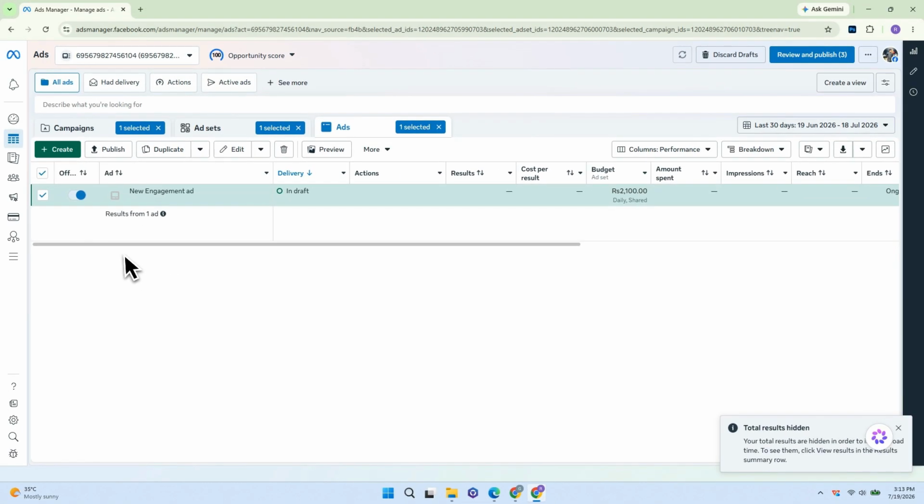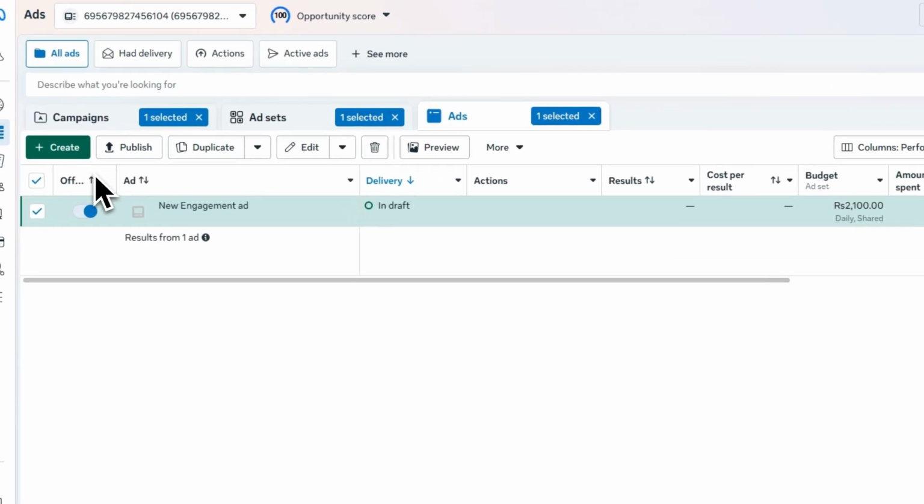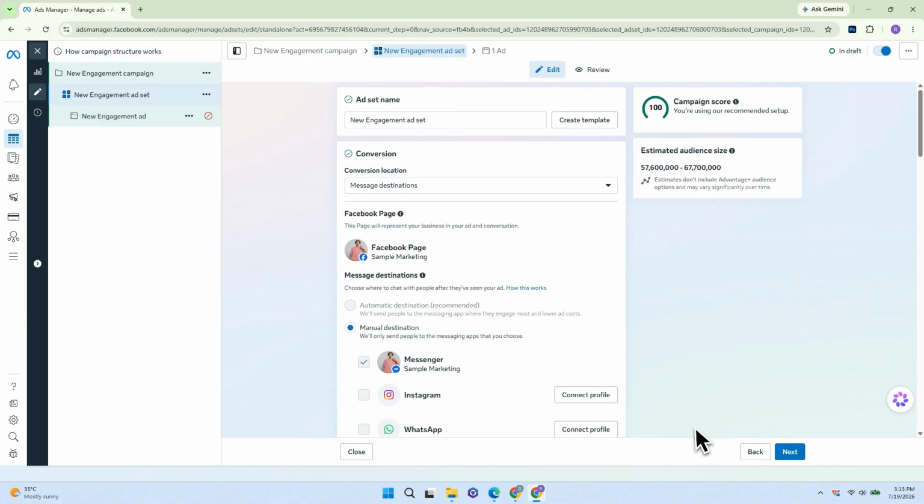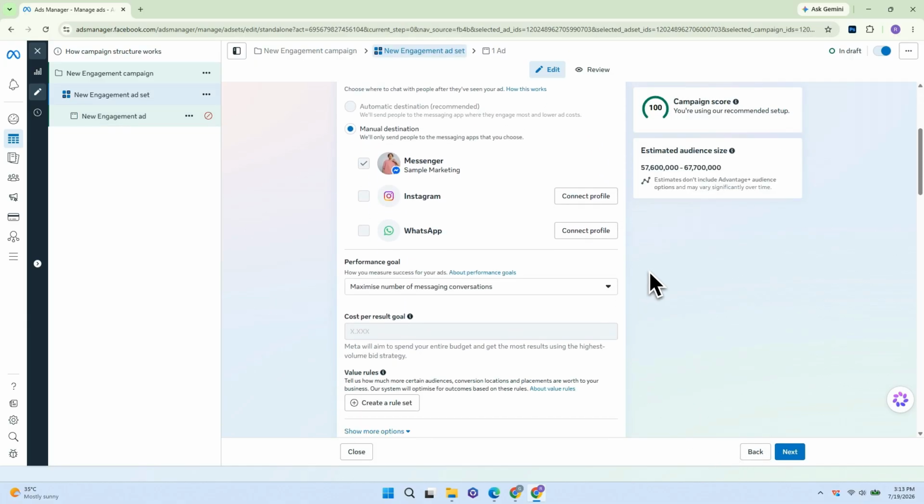Here, open the campaign that you want to edit. You can create a new one, or you can edit an existing ad set. The process is very similar in both cases. Once you're inside the ad set settings, and if you are on Publish Page, go back and then scroll down until you reach the Audience section.